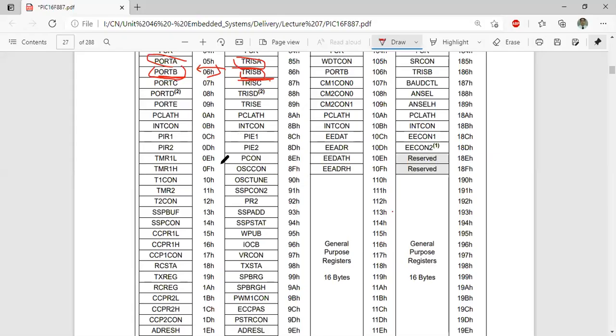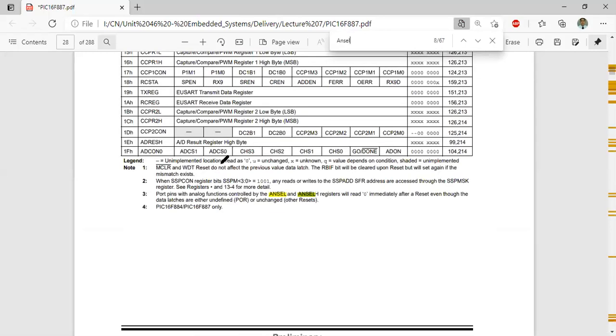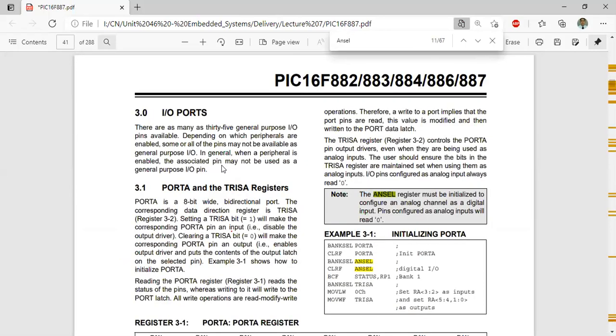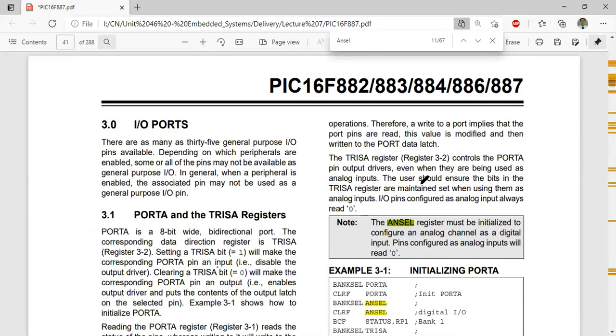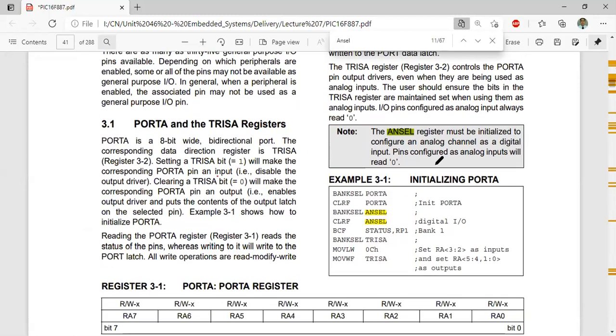See that? So here I will show you this one, and here this one. We have the ANSEL register. What that means is the ANSEL register must be initialized to configure an analog channel as a digital input. Pins configured as analog inputs will read 0, right?